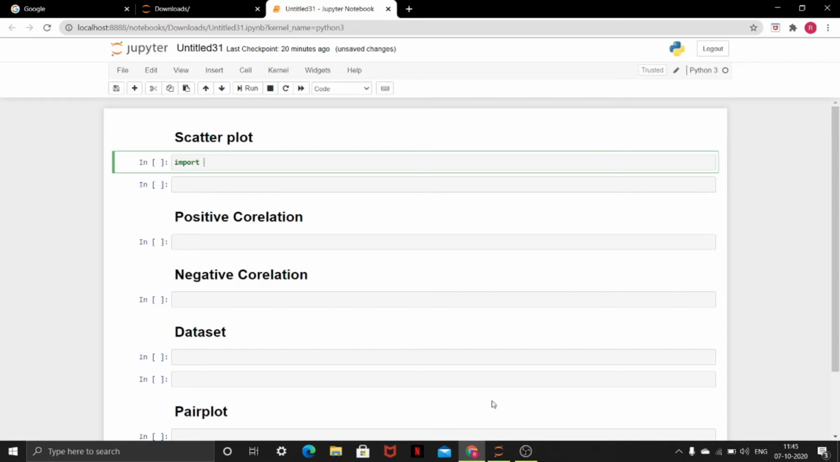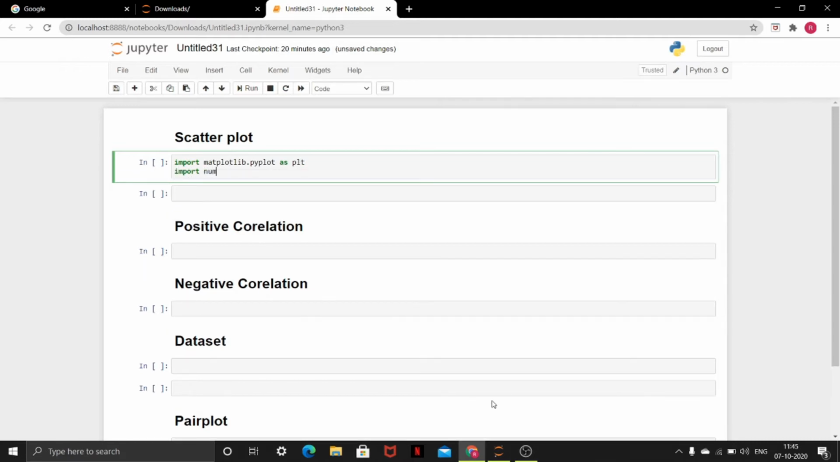We will be importing two libraries. The first one is matplotlib and the second one is numpy. So now to plot a scatter plot, I will be defining two variables. So this is a numpy array of shape n, and I will be filling this array, this function will fill the array with random numbers.